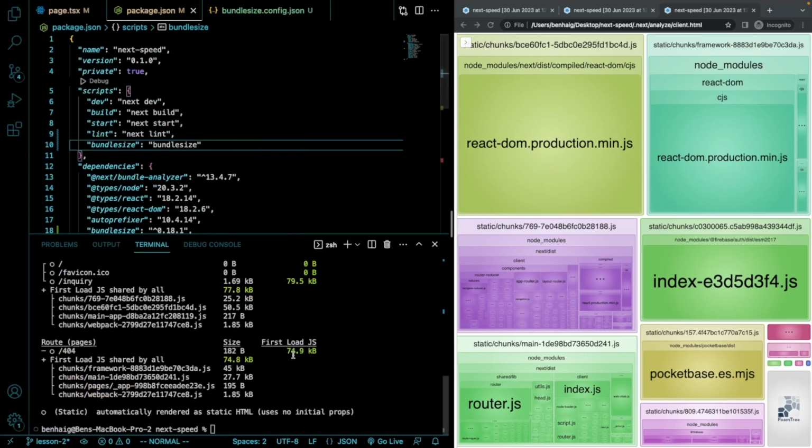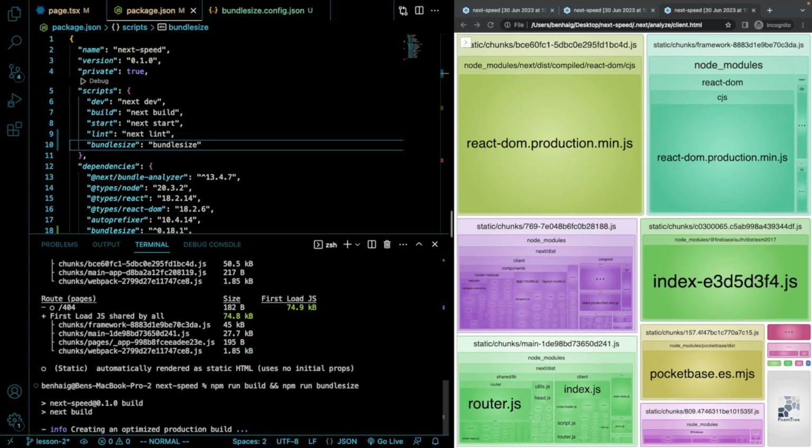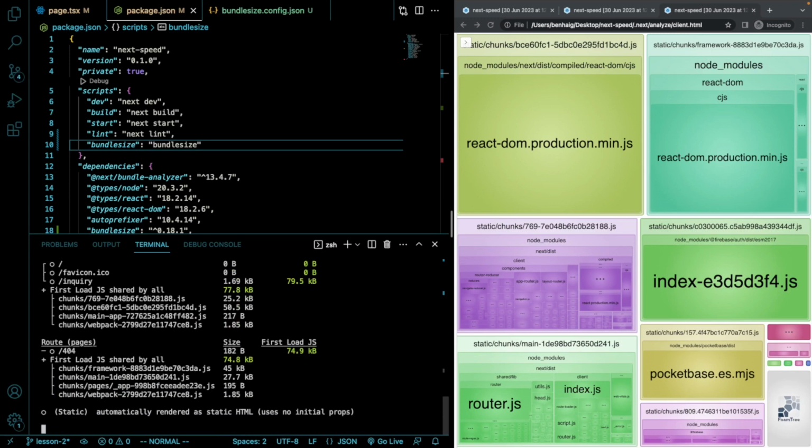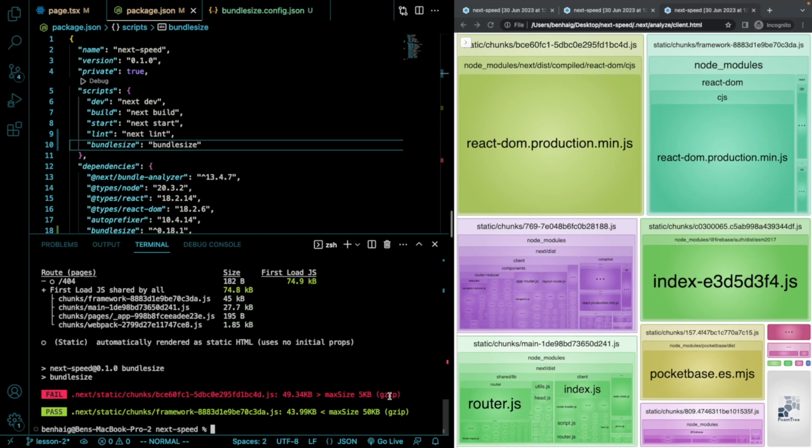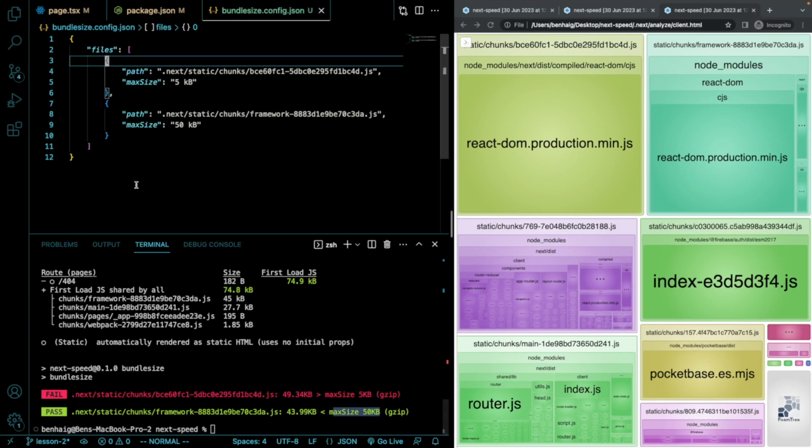Perfect. So now I'm going to do an npm run build and npm run bundlesize. And let's see what we get. Okay, so there you go. I set one of their gzip max sizes to 5 kilobytes, and this goes over, clearly it's 49.3, and then over here we have 43.9 and it's under our max size. So you can see all that here.